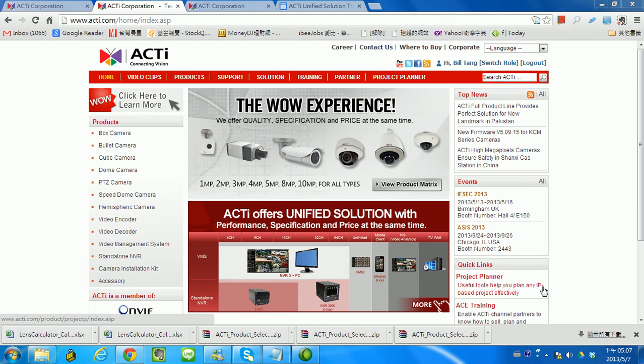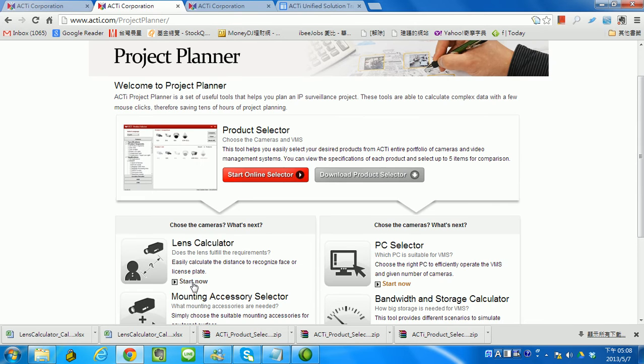In the previous video, we already introduced you the plus selector and the sister selector. So now we're going to use the lens selector to tell you how far you can see by the camera you select. So let's go to the website first, project planner, lens calculator.